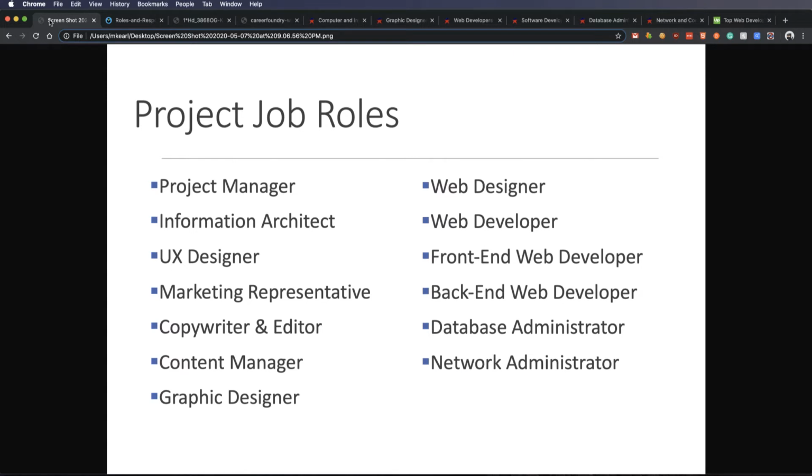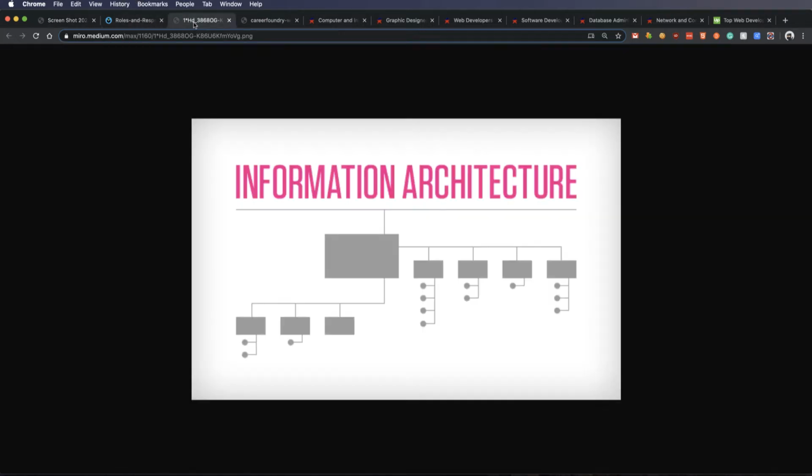And next we have the information architect, and these people are going to look at some of the site goals of the project, determining the functionality of the site, putting together site organization, navigation. They're going to work hand in hand with the project manager and a lot of the web developers.